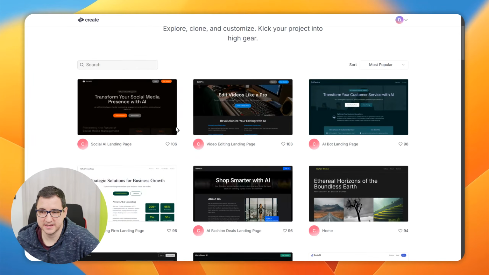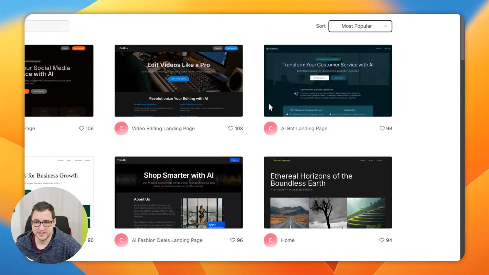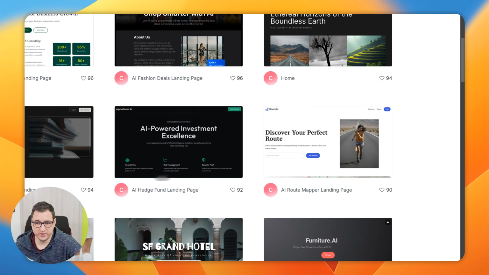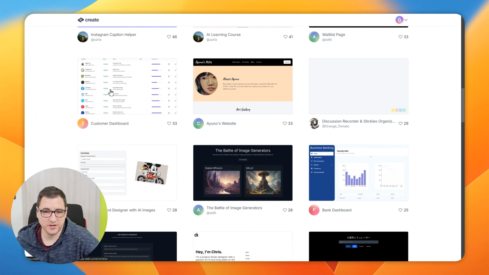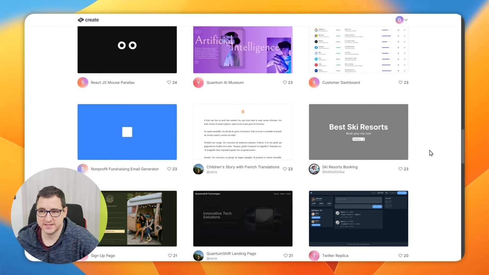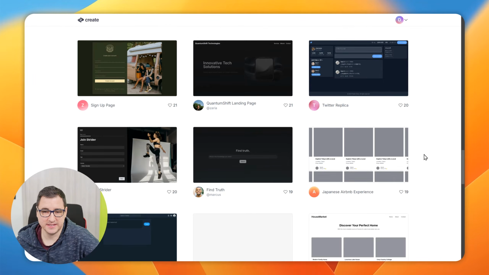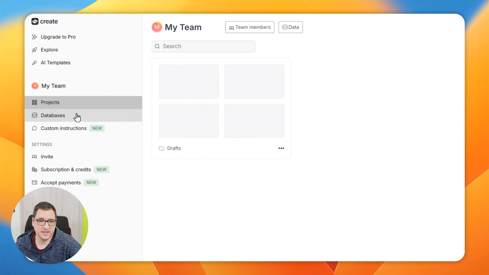So this is this. Sort by most popular, last created, and these are beautiful landing pages, beautiful apps, customer dashboard, job search assistant. Yeah, I mean this is looking real nice. So let's go and explore actually how it works.